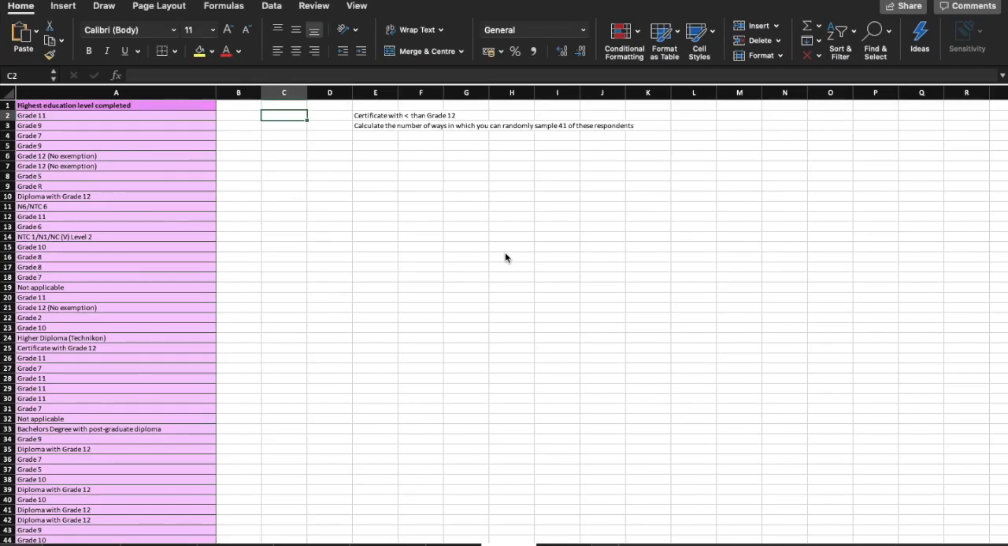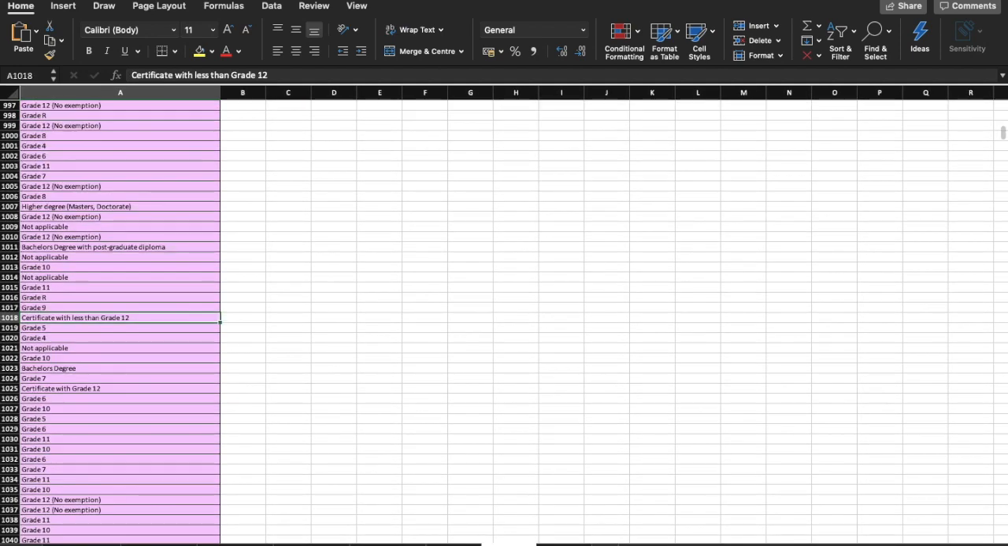So for case study 3, they're asking you to look at people who've got a certificate with less than grade 12, and also to calculate the number of ways in which you can randomly sample 41 of these respondents. So that's going to be your combination formula. But first of all, what I do to make it easier is I go and search. So you just go and search for people with a certificate less than grade 12.